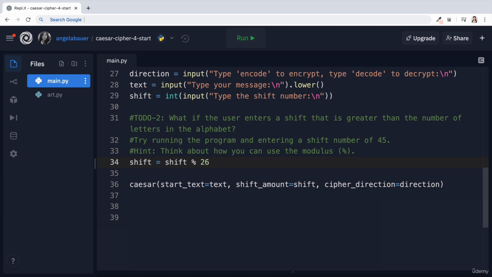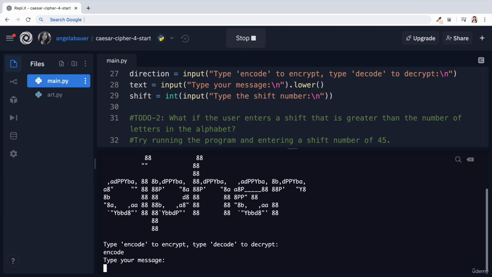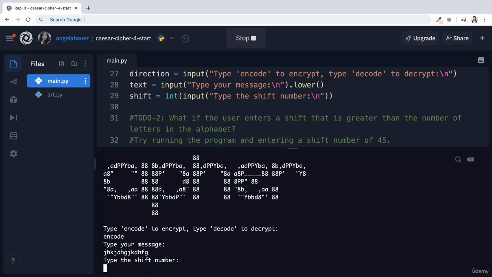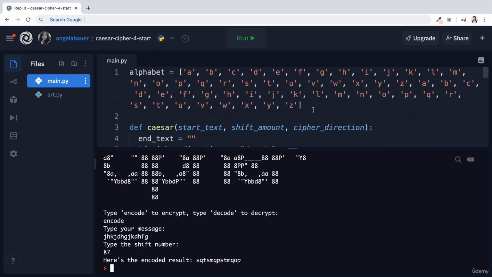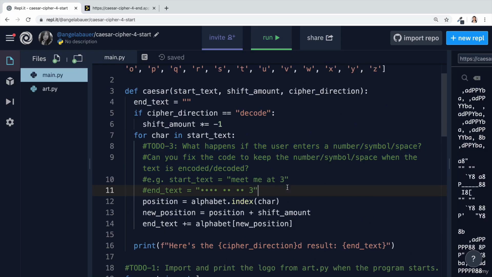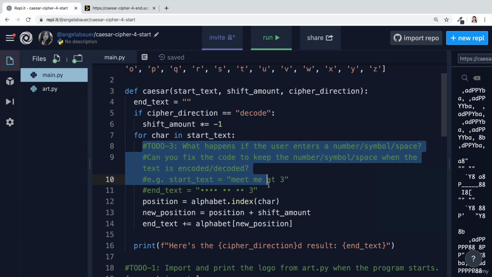we get the remainder. So now if we test this out, you can see that no matter how long my shift number is, let's try 87, we're always going to get a result back because it's shifting that number down to fit within our alphabet. And once you're done, let's move on to do number 3.